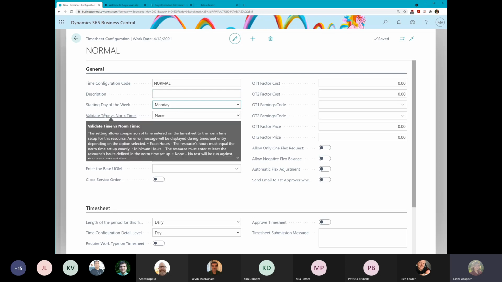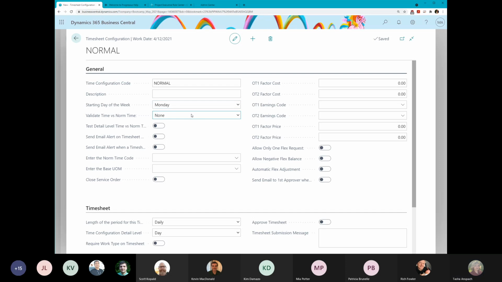And then validate time versus norm time. If you are using norm time and you have 8 hours a day, 5 days a week, you could set it to where your resources have to enter at least that many hours per day on a project. That would be minimum hours. Exact hours means that they can't put in anything over that 8 hours. If I do exact or minimum, I can use flex time in the system, which we will get to. But if I have none on, it's not going to validate the norm time at all, and you cannot use flex time. So I'm going to do minimum hours for this.